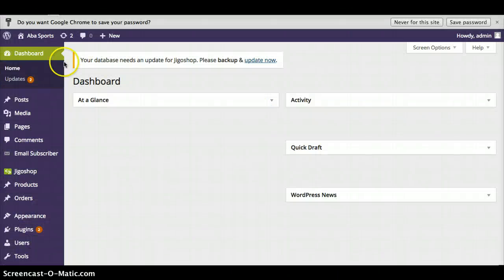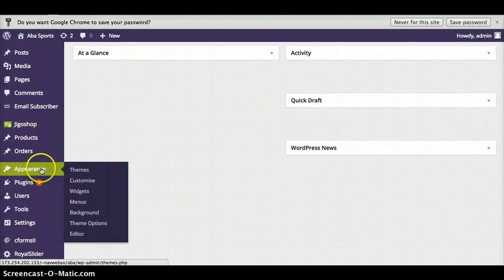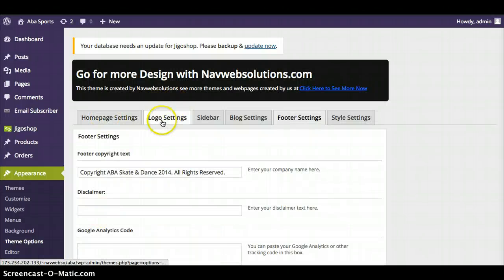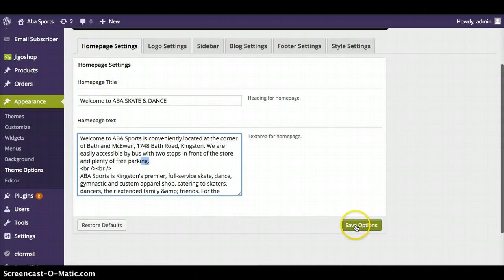Now within here on the left side you'll see a navigation. First thing we're going to go to is Appearance and then Theme Options. Here we see different tabs. The first one we want to look at is Home Page Settings. Here you can change the heading for the home page as well as the text by simply clicking in, making the change, and then scrolling down and clicking Save Options. Anything you change here will be reflected on the live site.